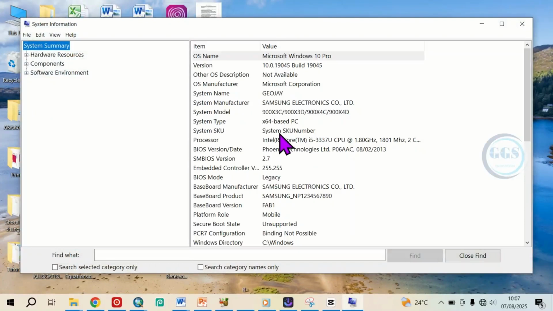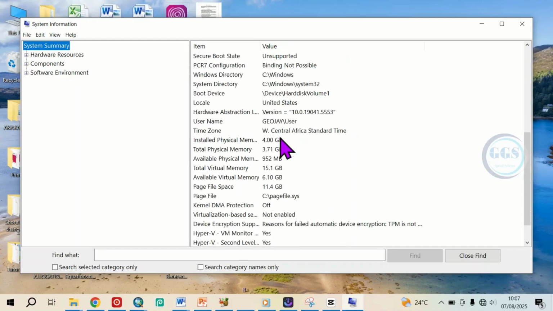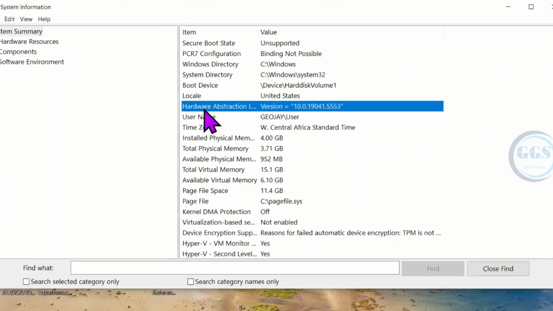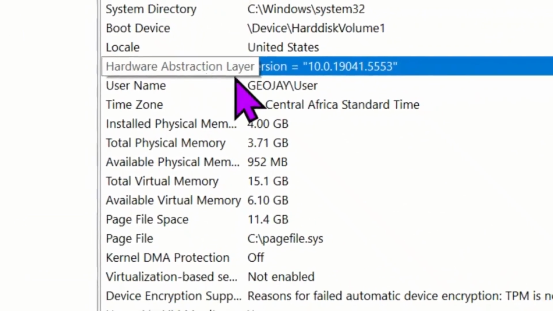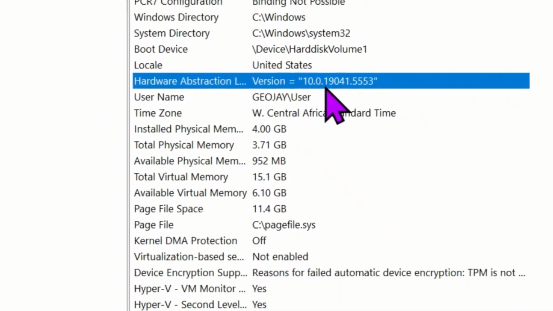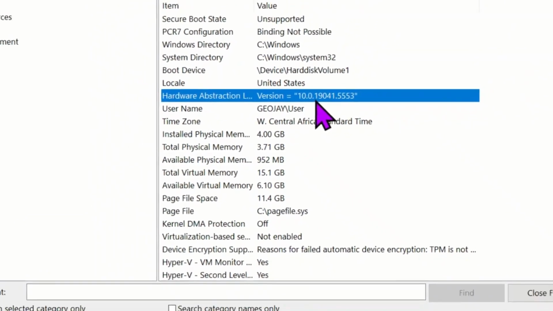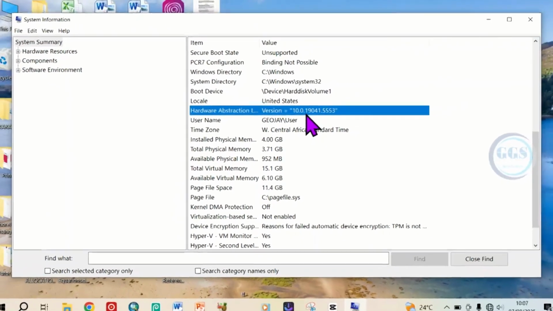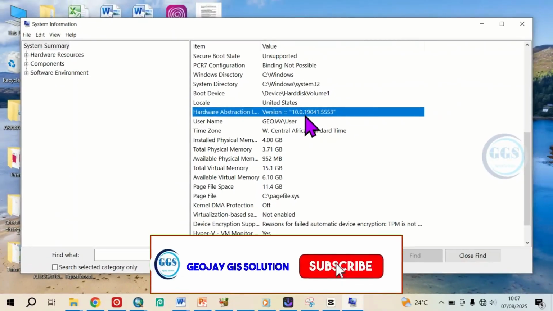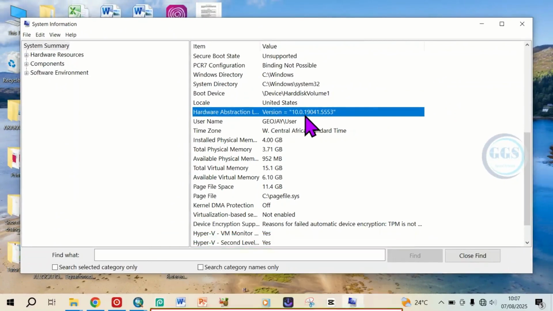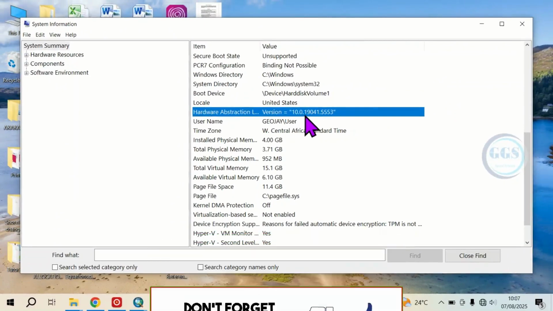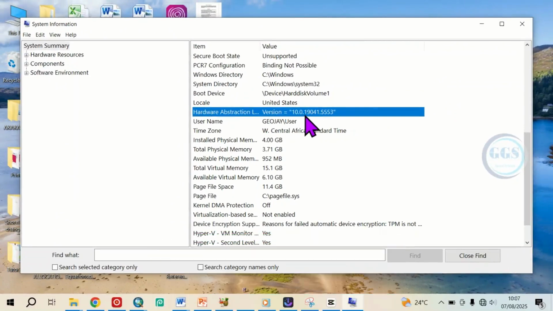You will see the information about your system specification and model here. Then scroll down and come to this very hardware abstraction layer. So in this case, you can see the model of my hardware abstraction layer. The essence of this is that the abstraction layer simplifies development and allows for easier hardware upgrades and software portability.